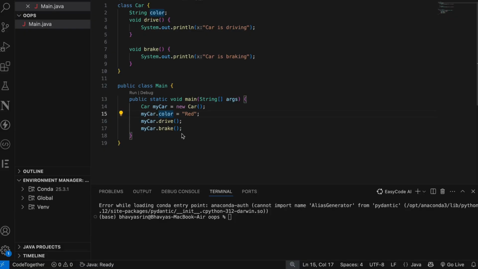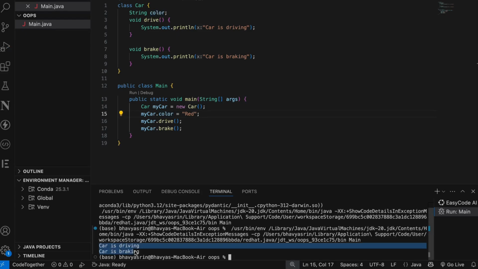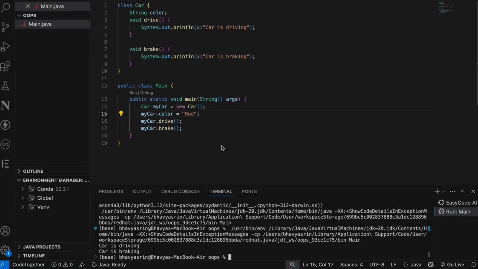So what is happening here? We are creating a real instance of the car, myCar, and making it perform actions like myCar.drive, myCar.brake. This demonstrates the core idea of object-oriented programming, using objects to represent real-world entities with properties and behavior. Let's run this and check. See, when we run, we have car is driving and car is braking. So this simple example shows how a class acts as a template and how objects are created to bring the template to life in your program.